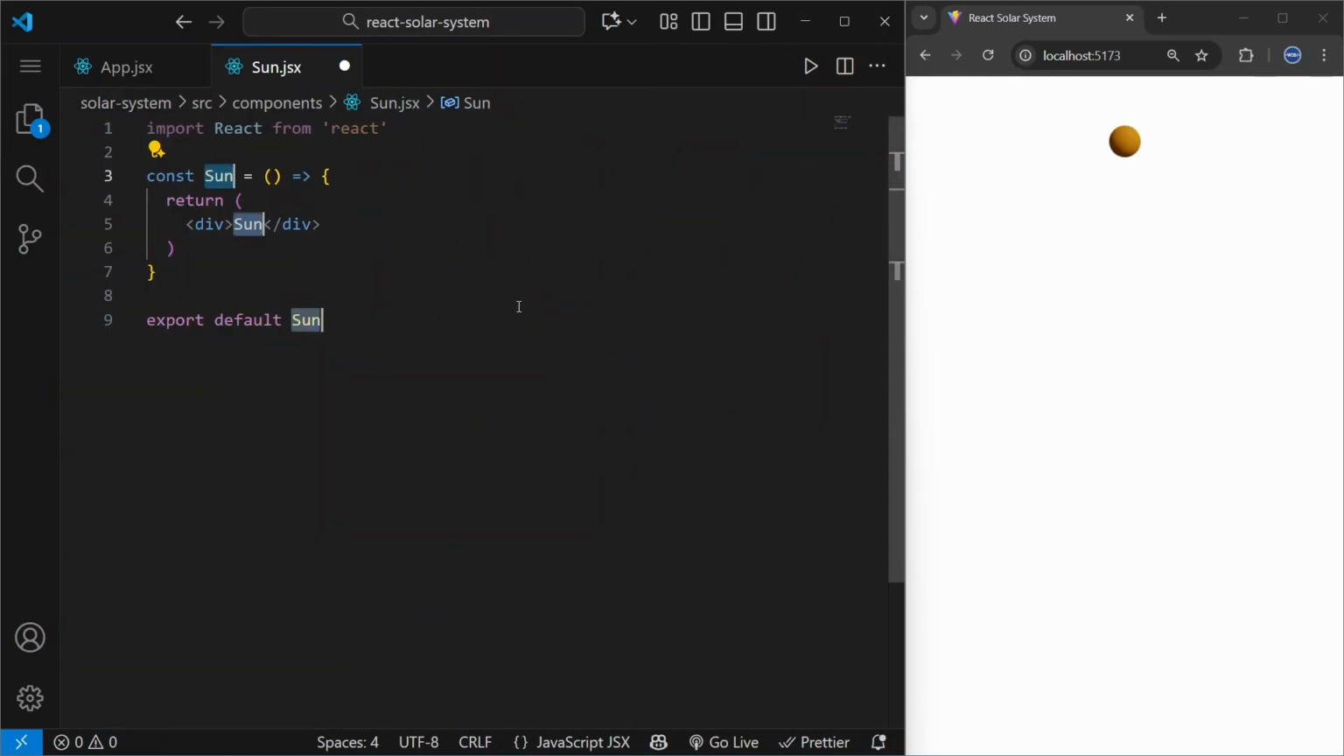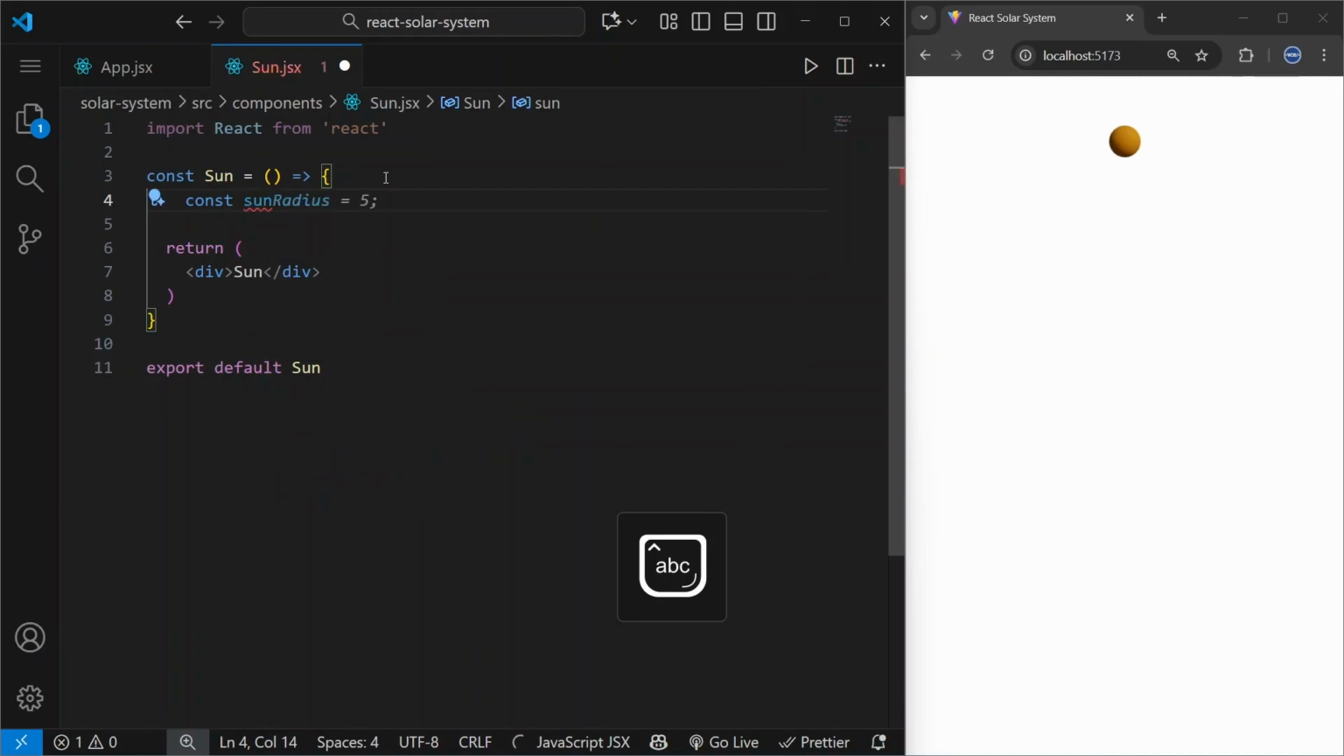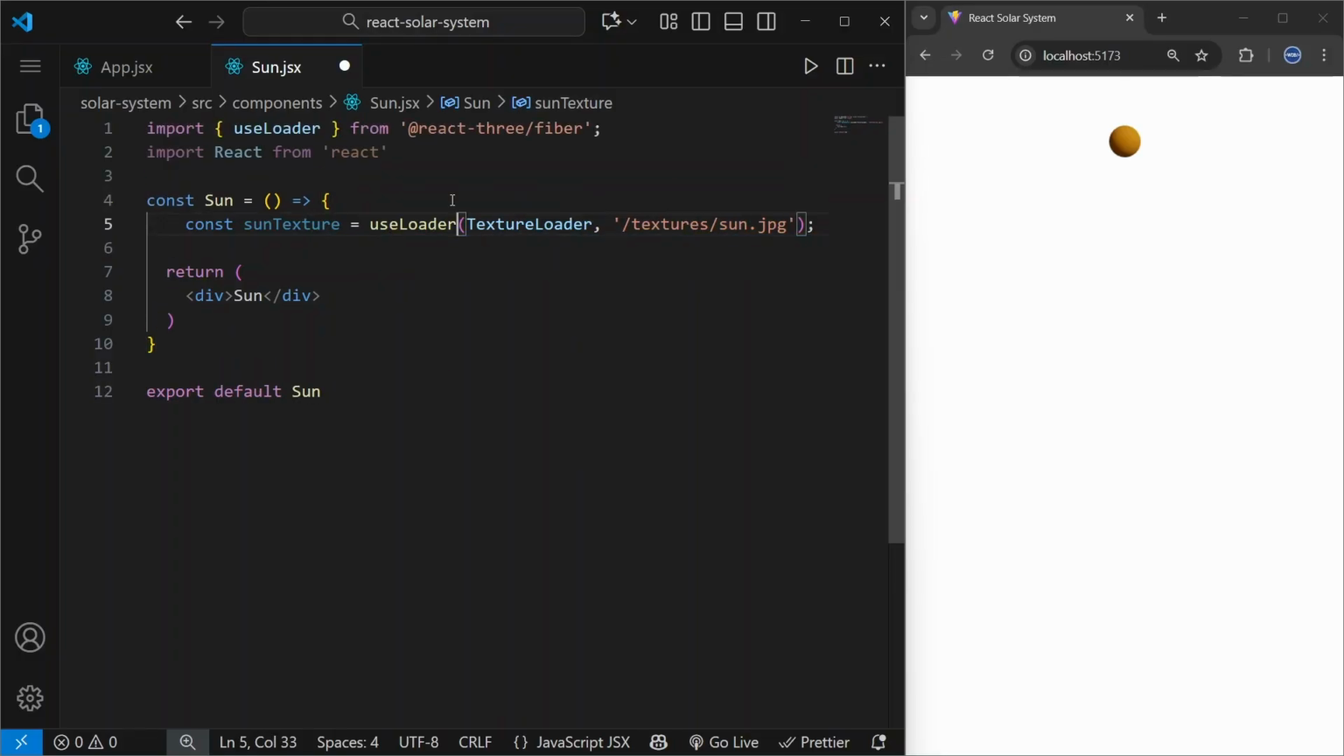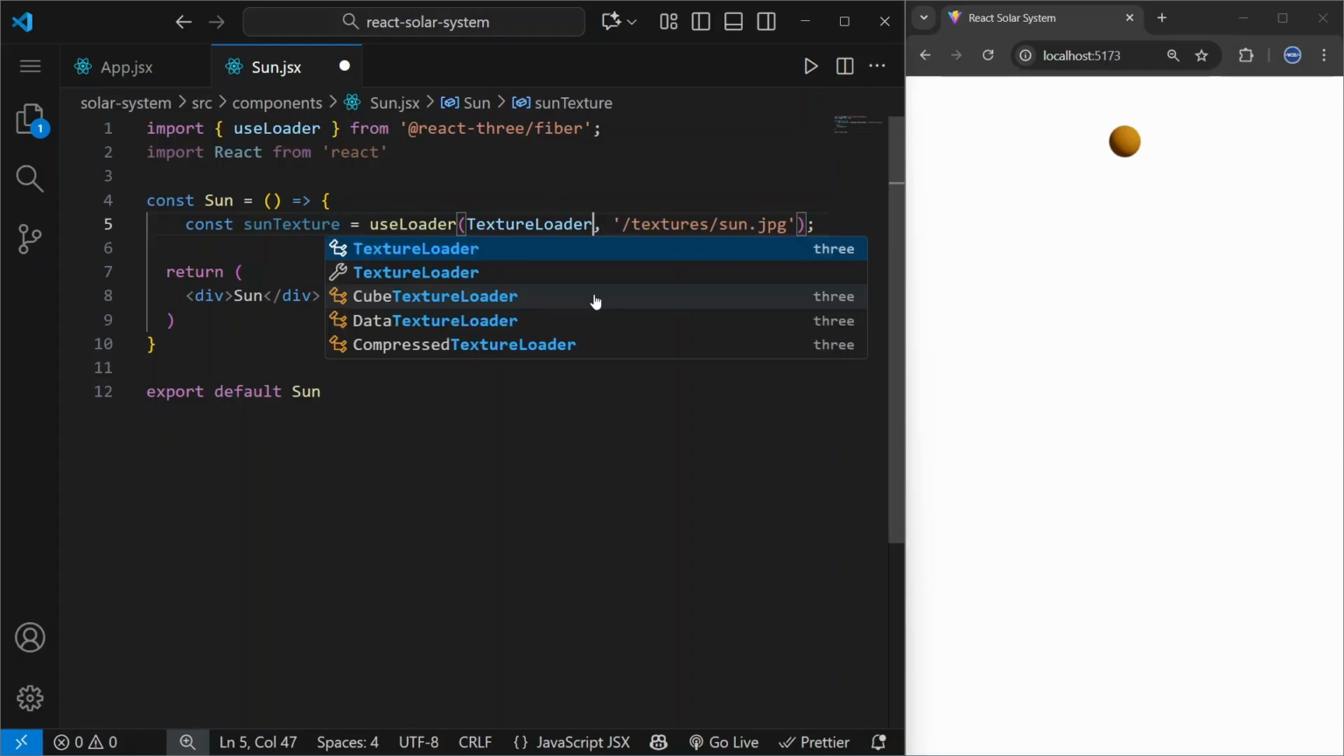Okay. So first of all, let's say that we want to load the texture image for the sun. So let's say const sunTexture will be equal to useLoader. useLoader is used to load external resources like images, and it works like a hook in React. So let's import useLoader from React Three Fiber, and we also need to import TextureLoader. It is a built-in Three.js loader for image files. So let's also import it.